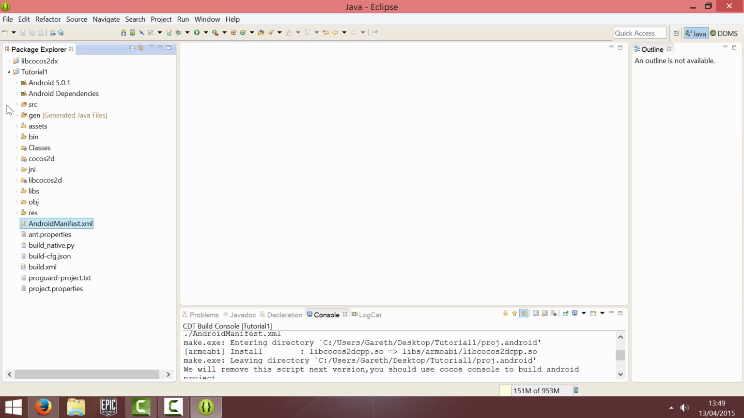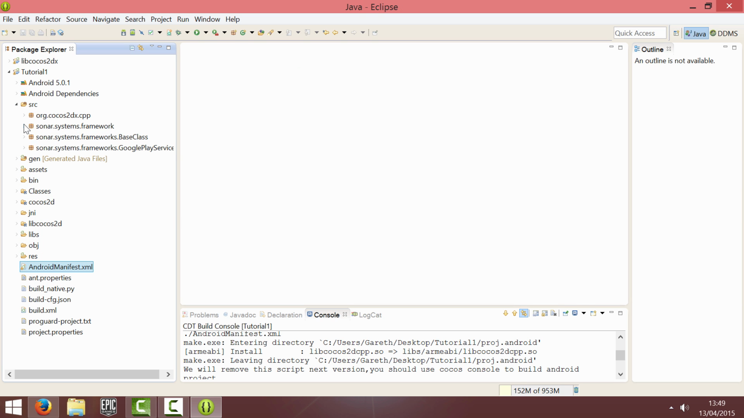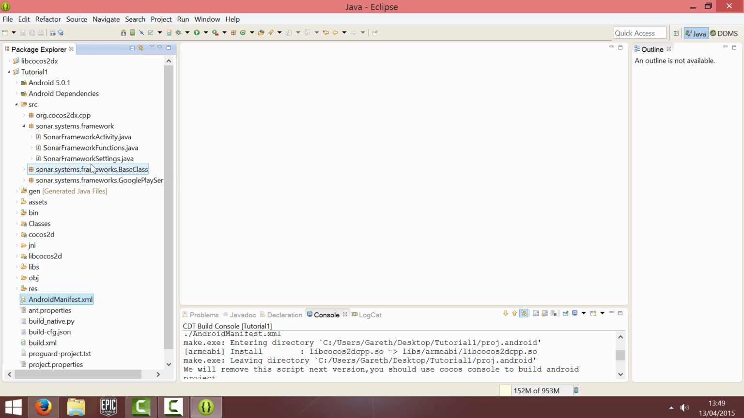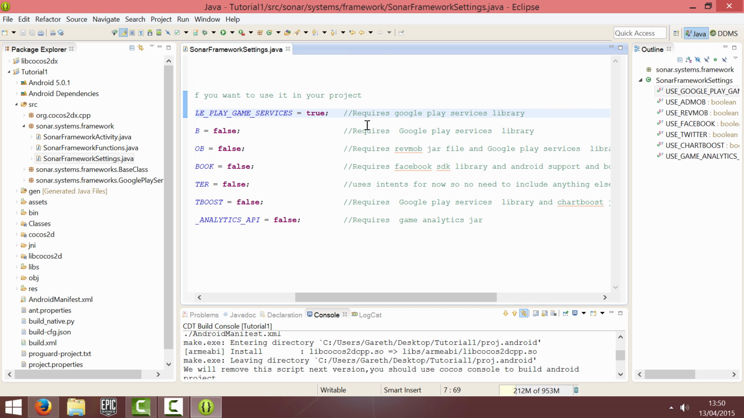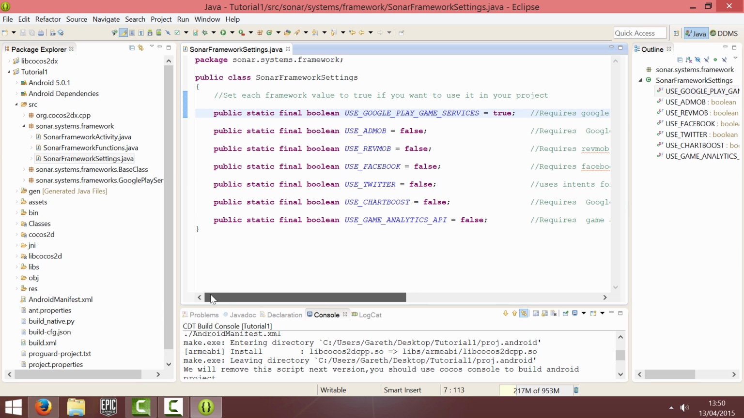And lastly, we have to set that we want to use the Google Play Game Services. So I'm going to go into Source, Sonar Systems Framework, Sonar Framework Settings, and set use Google Play Game Services to true. And you can see here that it says it requires the Google Play Services library. So if you don't know how to add that in and link it, I'm about to show you.